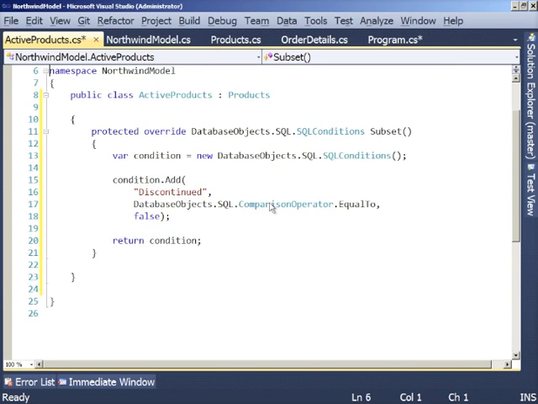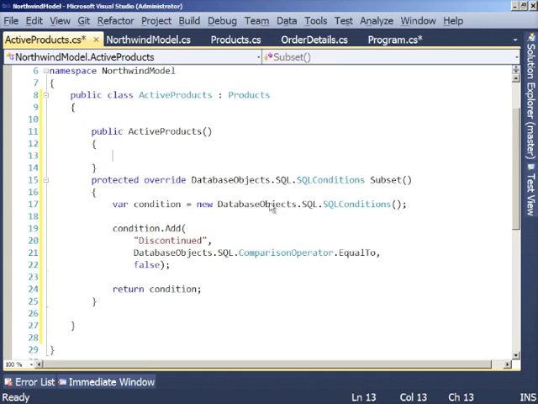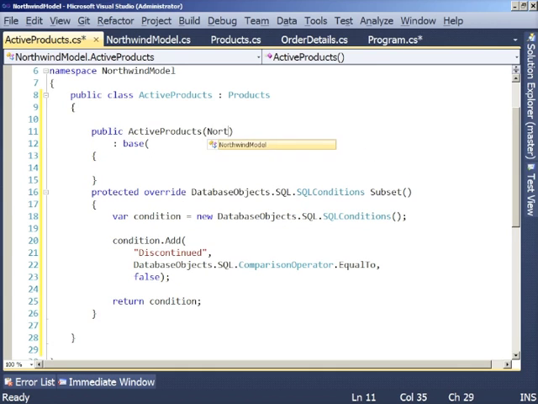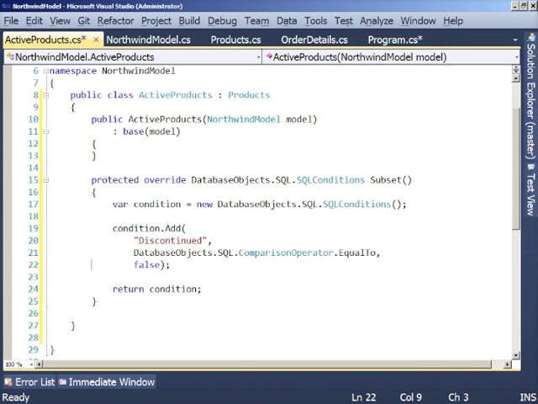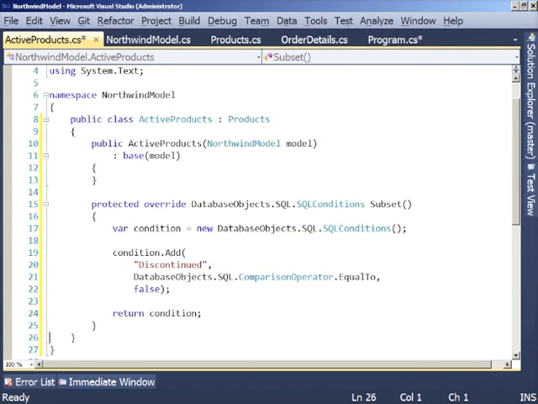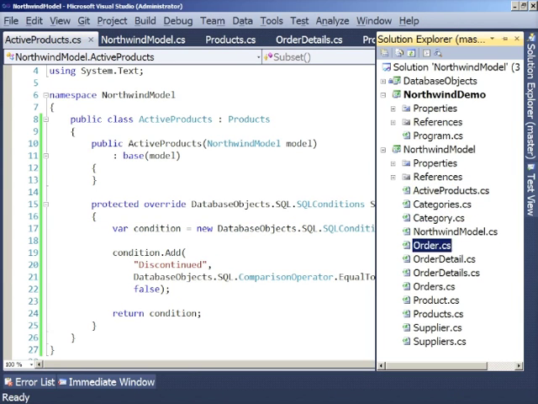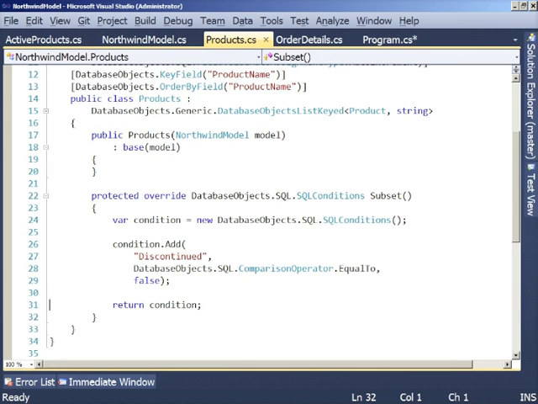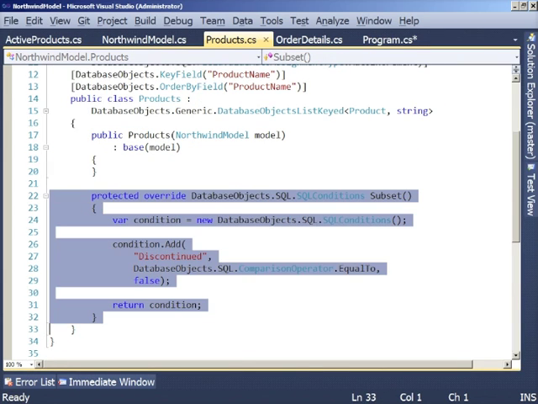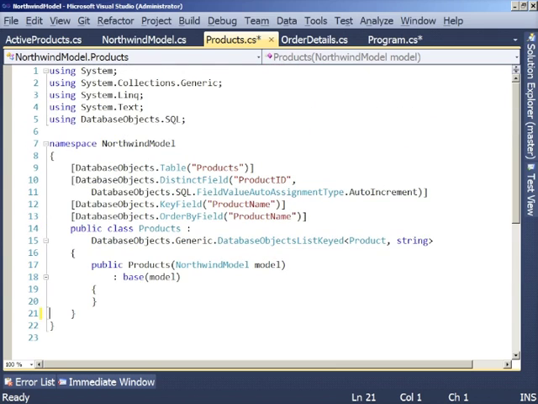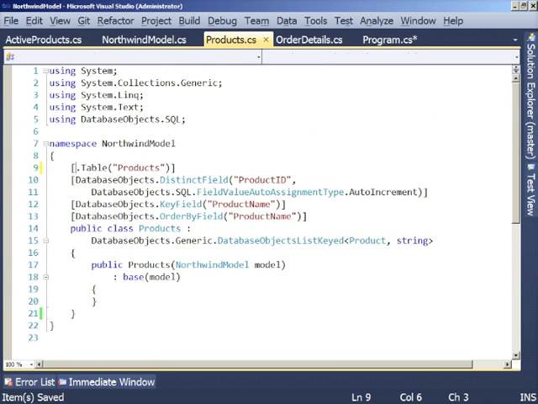So we copy that and put it in there, and we do need to pass in the Northwind model. The beauty of this is that whenever we access this active products collection, it's always going to apply this subset. If we go back to our products and remove this, it's going to always return everything in this table.